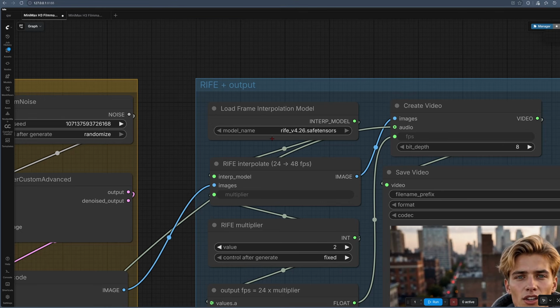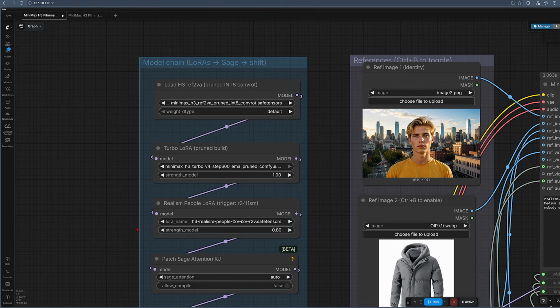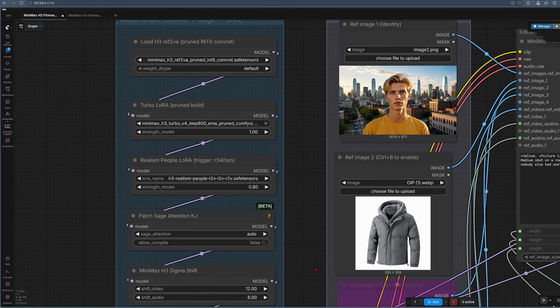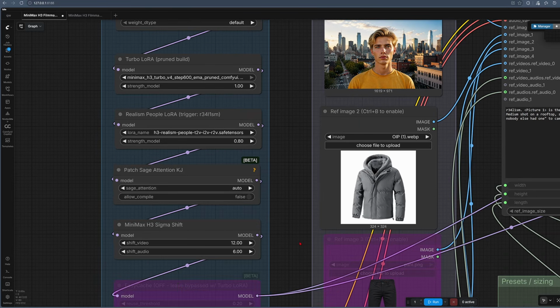This is the model responsible for making the output smoother, and it doesn't consume a lot of VRAM. It's a very light model. It doesn't take long to process, but it makes the result look a lot better. And we're also using the realism people LoRA, so that makes the visuals more realistic, more photorealistic, and that makes it better.